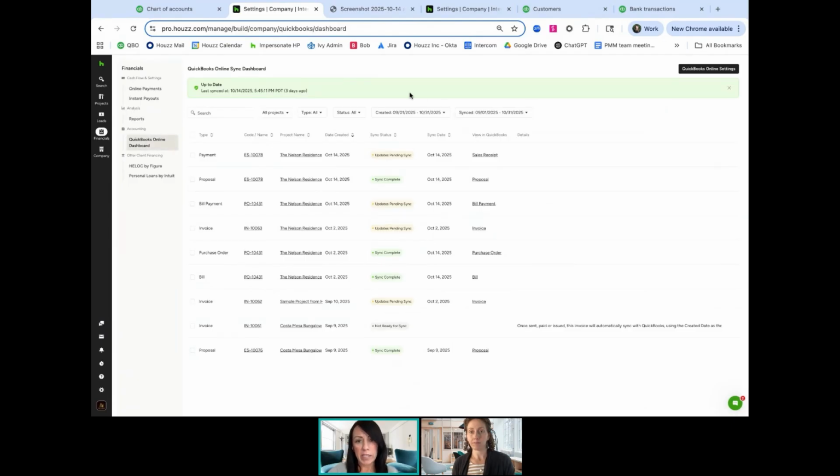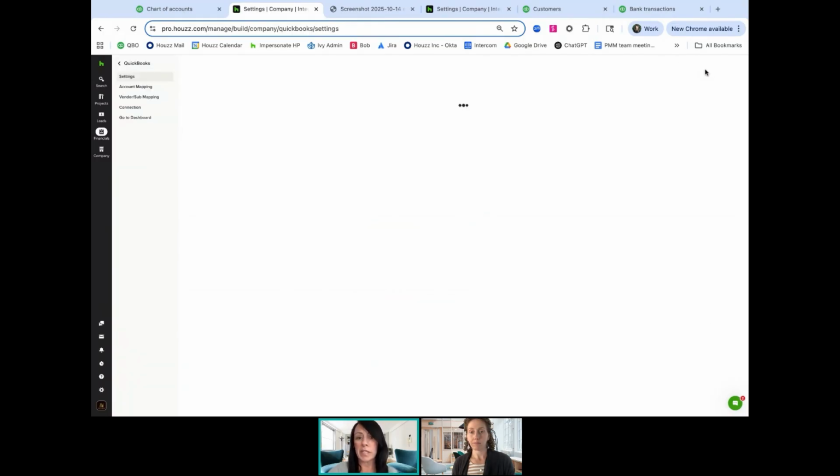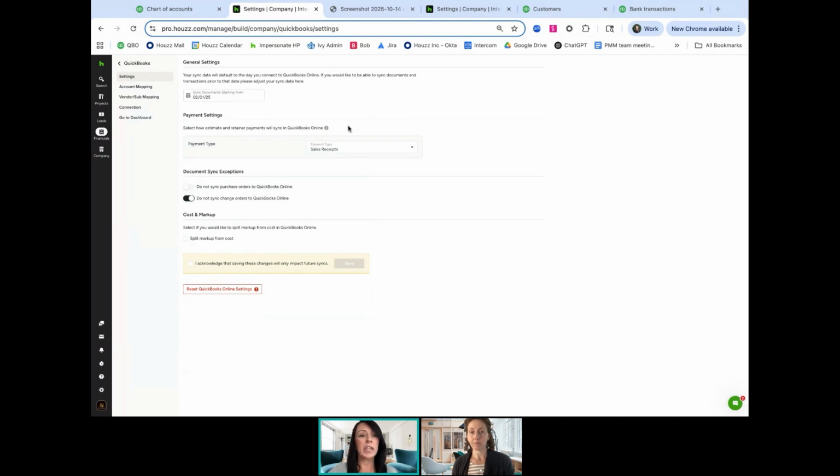We're going to come back to this in a minute because first I want to talk about your settings. It's very important that the settings and the mapping is done as soon as you connect. So once you connect, your very next step should be coming up here to the QuickBooks Online settings, clicking that. And now we'll go through your general settings and your account mapping.